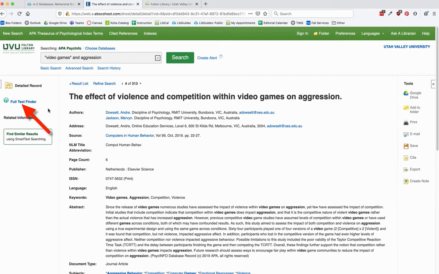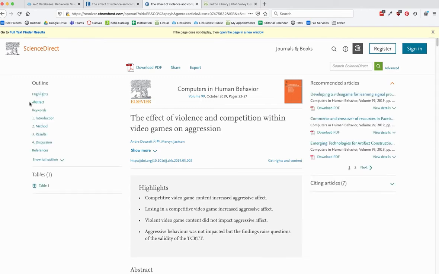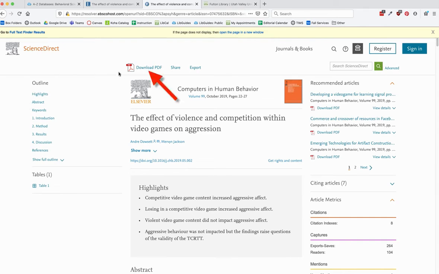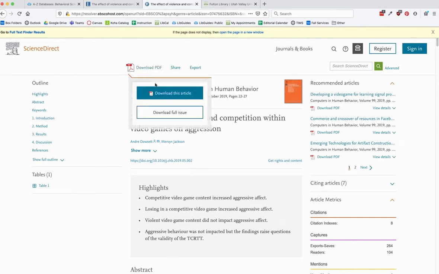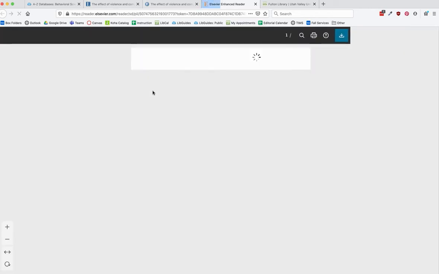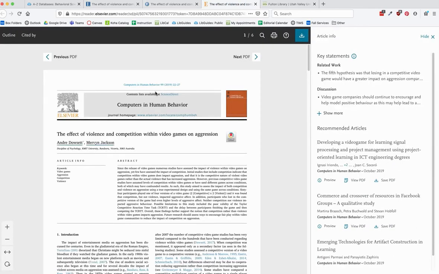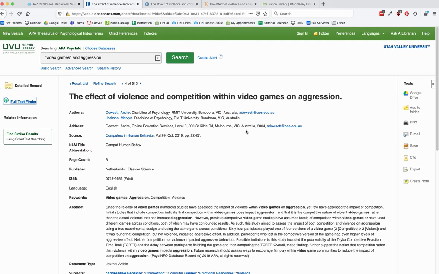The database is going to try to find that article for you in another database. In this case, it's redirected us to another library database called Science Direct. I see a download PDF link here at the top that I can click to actually download this article. And in this case, I'm still able to get to a PDF copy of this just fine. It just took a couple of extra clicks. And just as a reminder, where we started in PsycInfo, it was that Full Text Finder link on the left that I used to access this article.